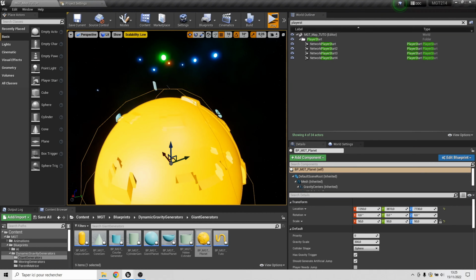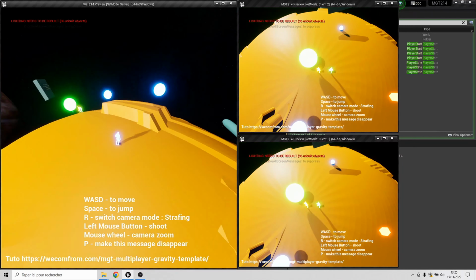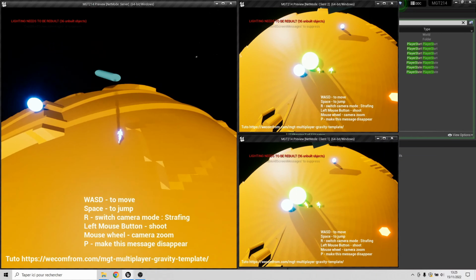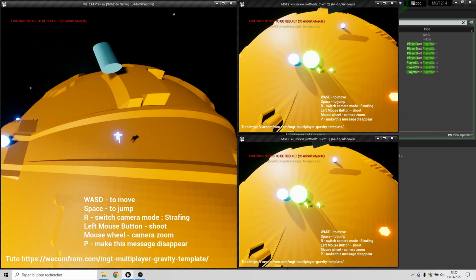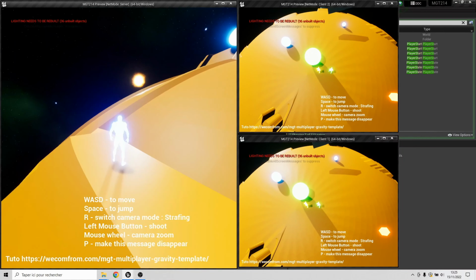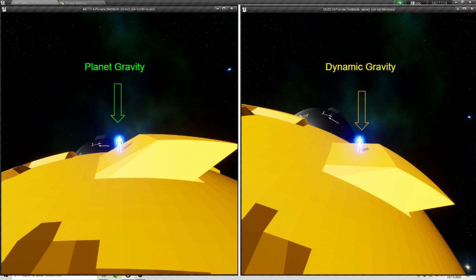Here, if you click on play, as you can see, the gravity is working. But this is not the gravity you want, because I will show you something here. It's a dynamic gravity. Here it's dynamic. As you can see, my player is rotating with the shape, and it's not what you want.